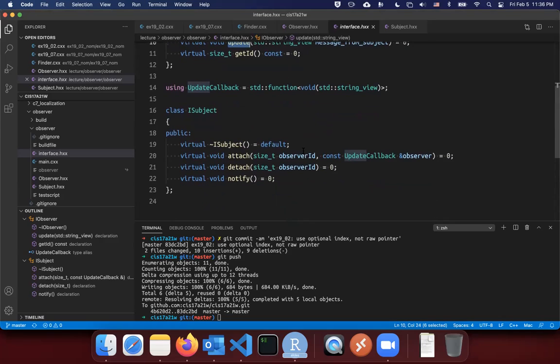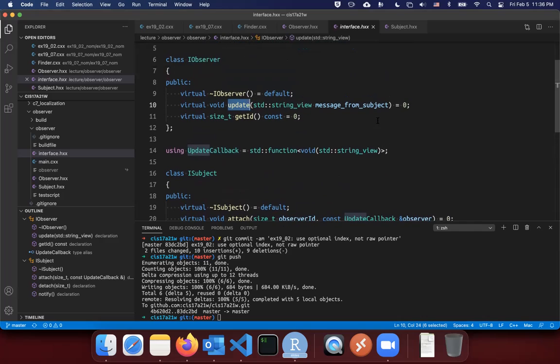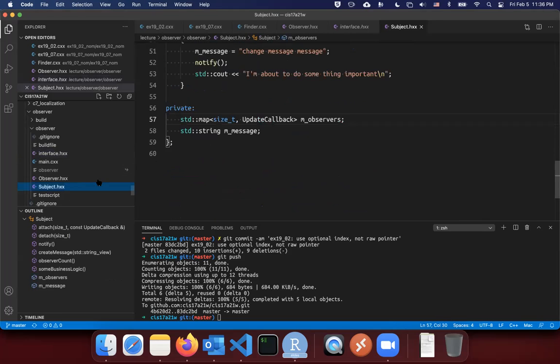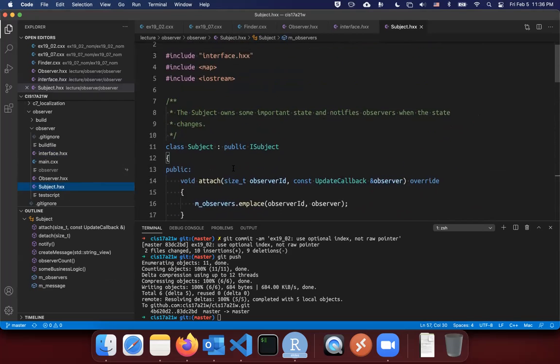So the idea is that we're going to remember these callback functions. Now, this callback function is going to hold on to a member function. It's not a free function, but a member function. Let's see how this might be used. Let's take a look at the subject. Let's say we have a concrete implementation here.